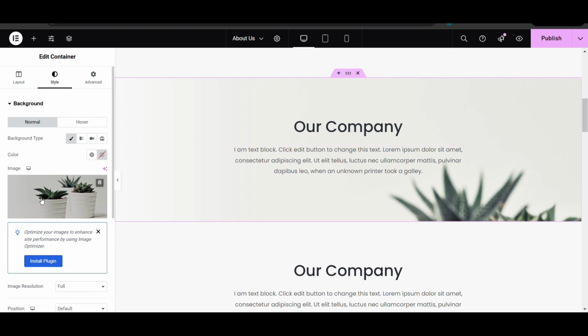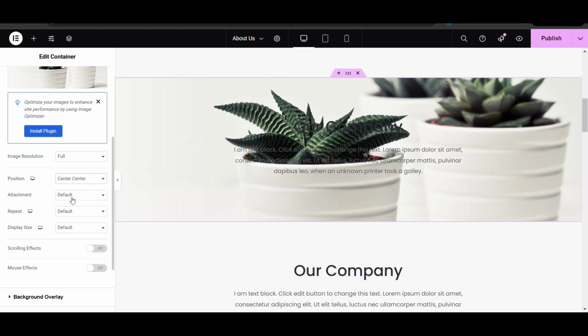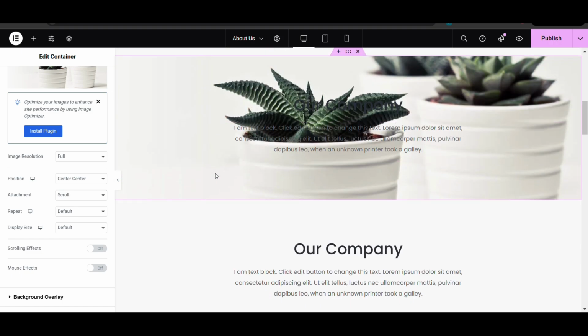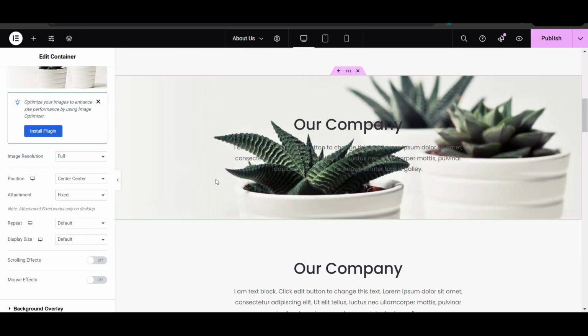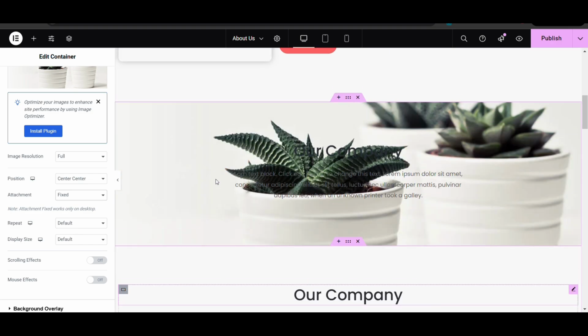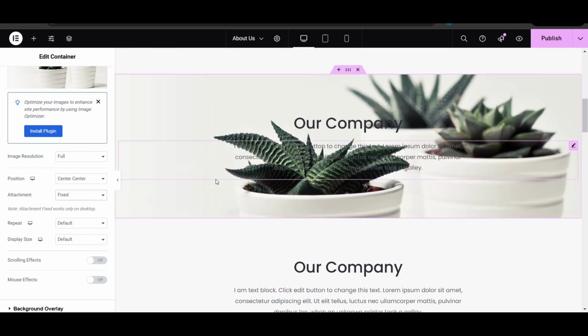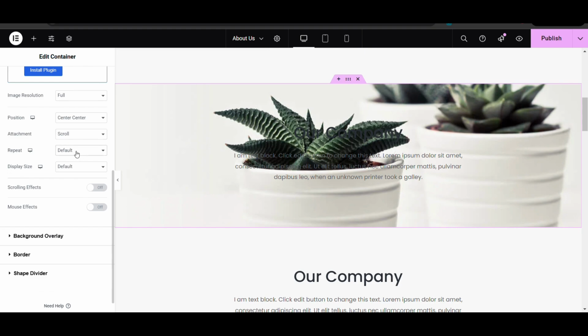Now we need to style that image. For that, the image resolution is full. For position, I want to make it center, or you can change it as per your requirement. Now attachment: scroll and fixed. Scroll means it will scroll with the website. When you select fixed, you can see the image is fixed and the text is scrolling over it. That is also called the parallax effect. You can set it as per your requirement. I want to set it as scroll for now, no repeat, and cover.